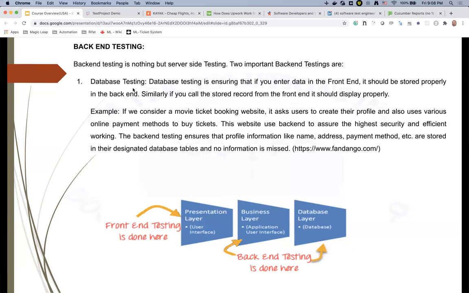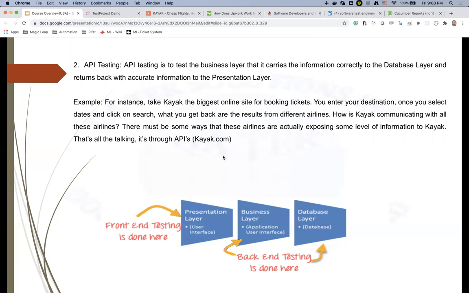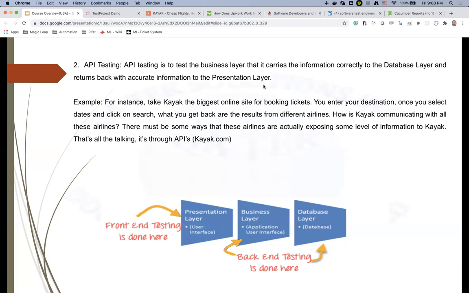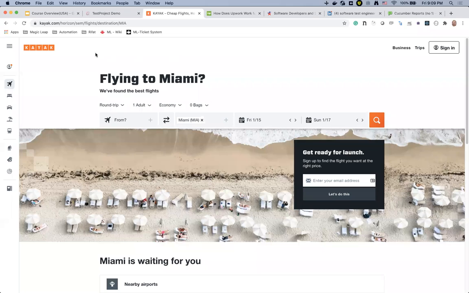The first thing we're going to test is the database layer. And the next thing we're going to test is the API layer. API may be new terminology for somebody. API stands for application programming interface. So what happens in an API? I believe most of you use Kayak too. This is a travel booking system. You can book flights, book hotels and everything.